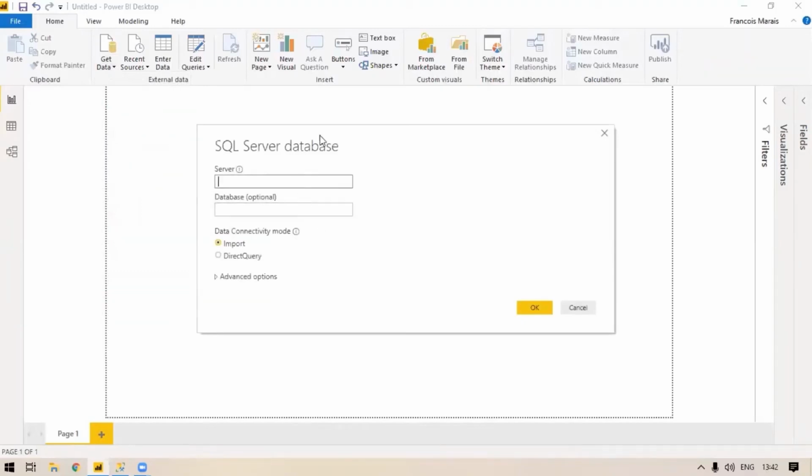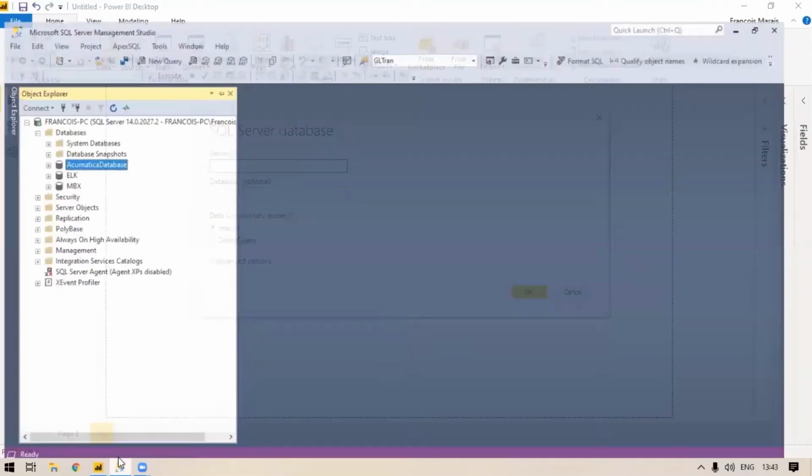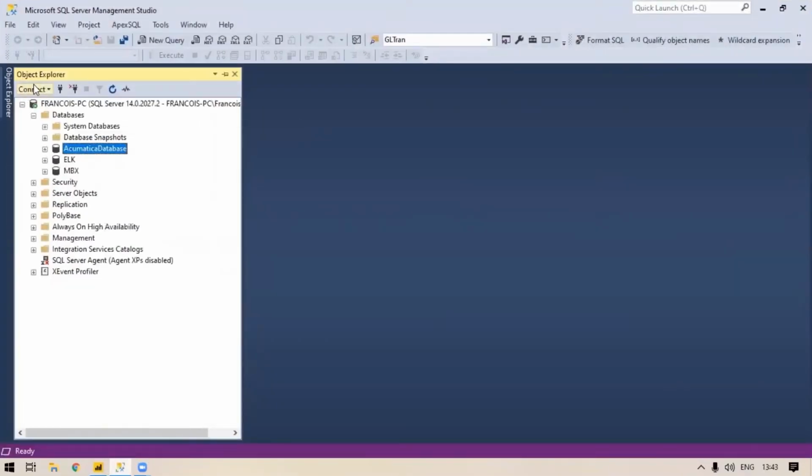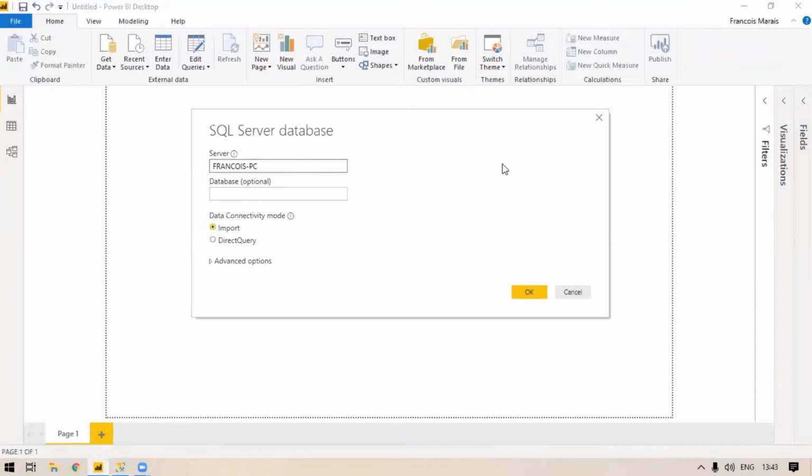Now, there are a few questions or requirements that are needed in order to extract the data. If you look at the server, that's the server name. To get the server name, you can go to Management Studio, and when you click connect there, if you follow my mouse, you'll see that it shows the server name. Currently I have access to 2 servers, AIT PC and Francois PC, which is mine. So all I do is copy that, go back and paste it there.